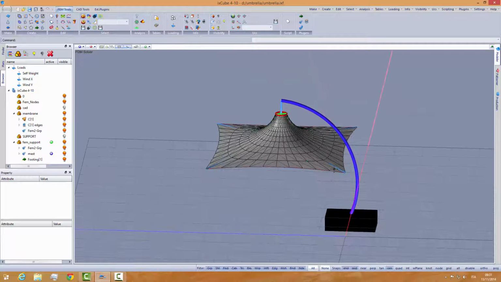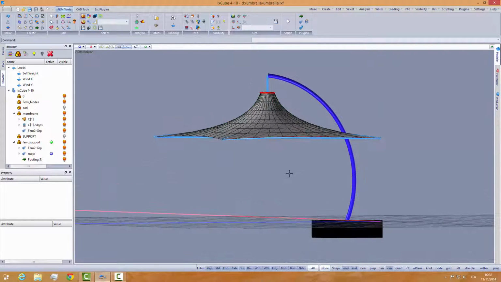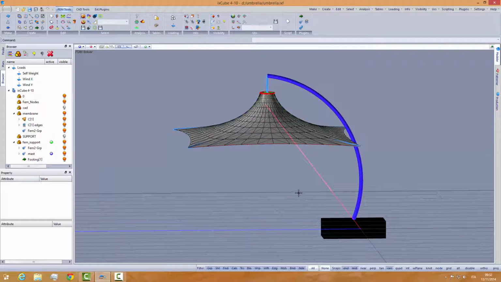Of course, after changing the profiles, we should run a structural analysis again to verify, because the overall stiffness of the model has changed. And that's all for this tutorial. Thank you.